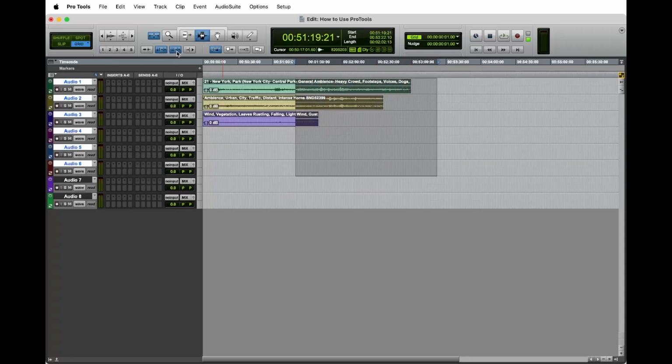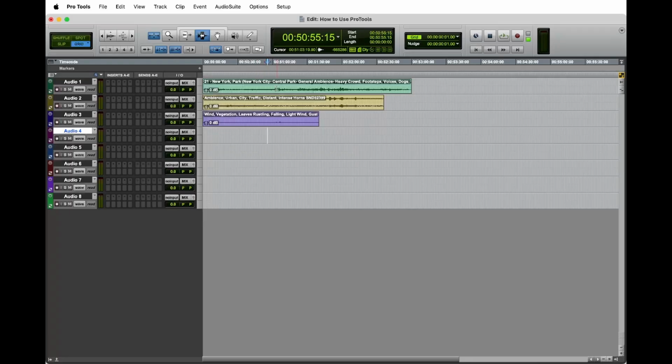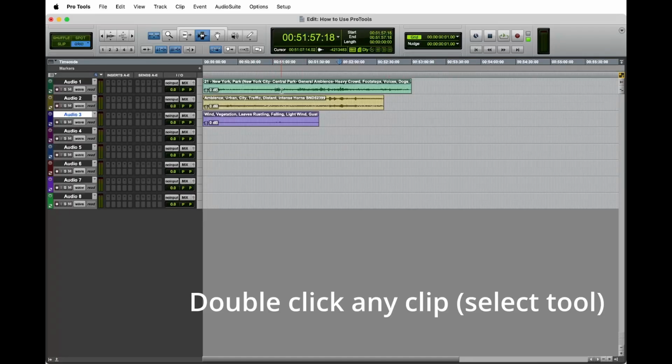Alright, so I'm just going to keep it on. And you'll notice that every track that was in my selection is now selected as well. That is obviously selecting a region. Instead of click and dragging, you can also double click on any clip, and that'll select the entire clip.